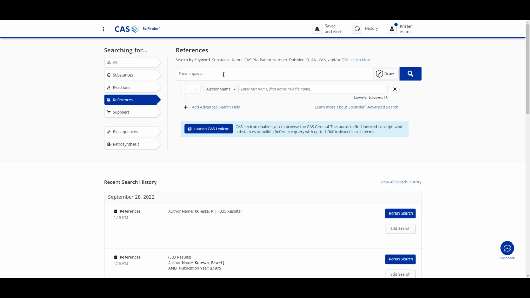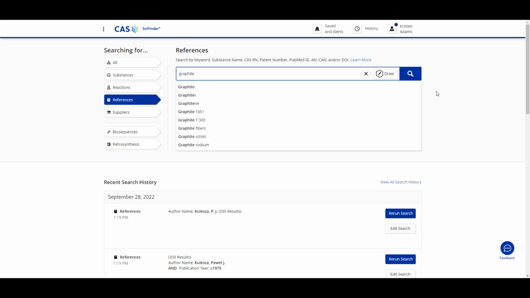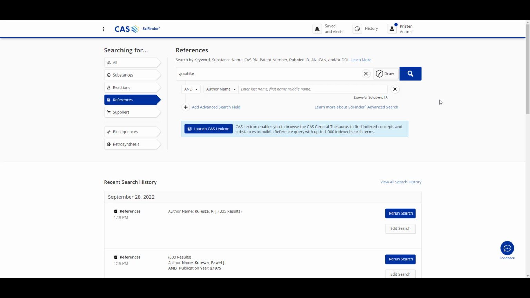And we've got our search box here in the middle. We're going to search today for graphite and mineralogy. So let me type that in. There's graphite. We want to put our different search terms in different boxes, so we'll click down here to the second one.